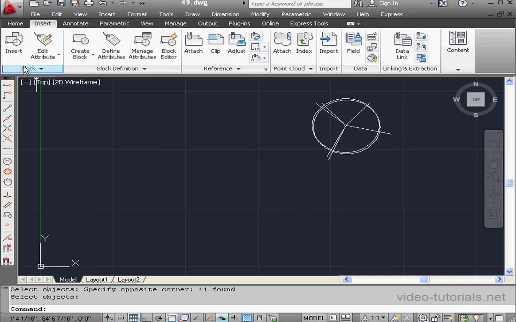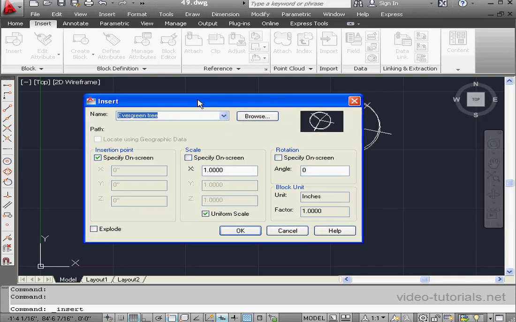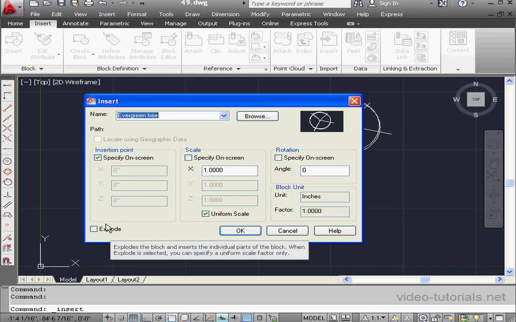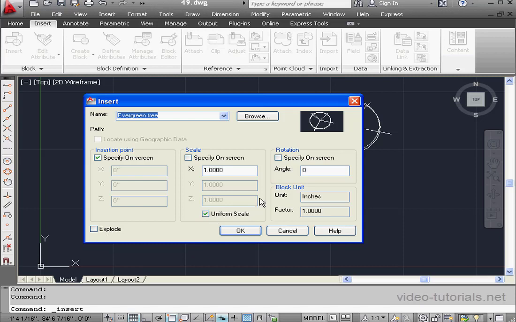Let's insert the block now. Click on Insert. The Insert window opens with our block pre-selected since it's the only one we've created so far. First, we specify the insertion point. I'll leave Specify On-Screen checked. If you want the block to remain a single entity, leave Explode unchecked. In the middle section, we can set scaling parameters. A 1:1 scale is good for now, but we'll learn how to change this later on. Angle not applicable in our case, so let's leave it 0, and let's click OK.